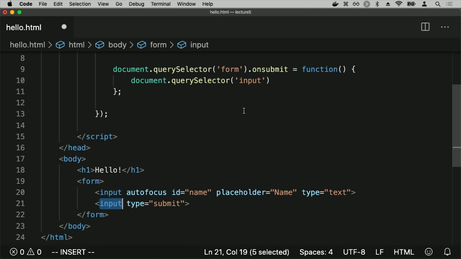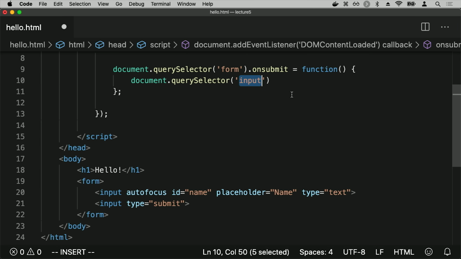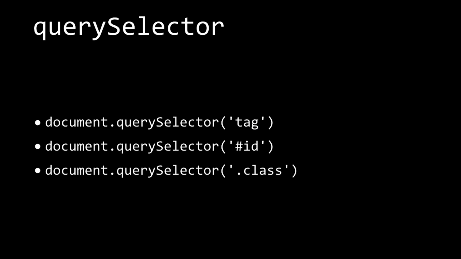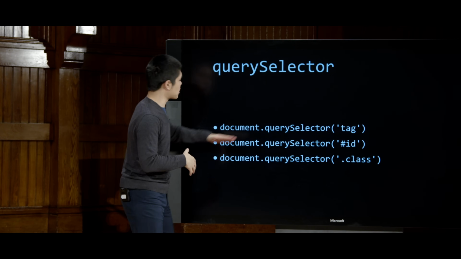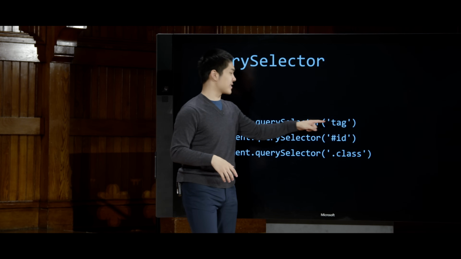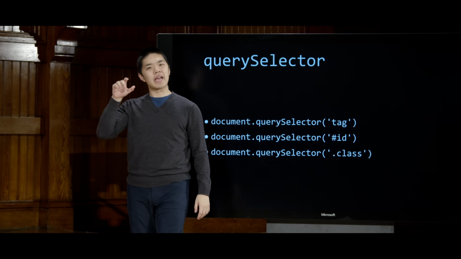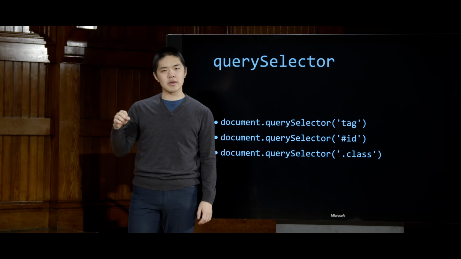And so what I probably want to do is be a little bit more specific. And it turns out that inside of querySelector, I can use all of the standard ways in CSS that we could select for a particular element. So in CSS, if you'll recall, we had the ability to just say style all the h1s. Or we could say style all the things with this particular ID or with this particular class. And document.querySelector works the same way, that I can pass in a tag to say, get me the h1 element, or get me the button, or get me the form.